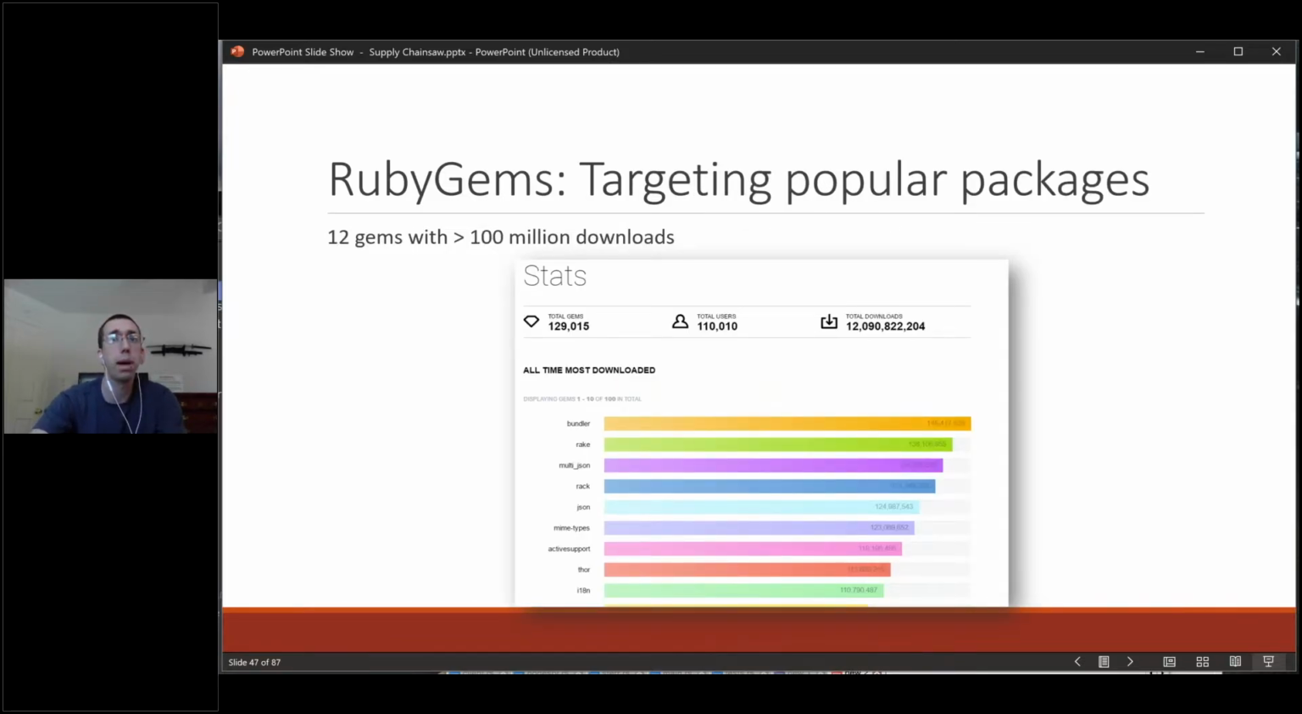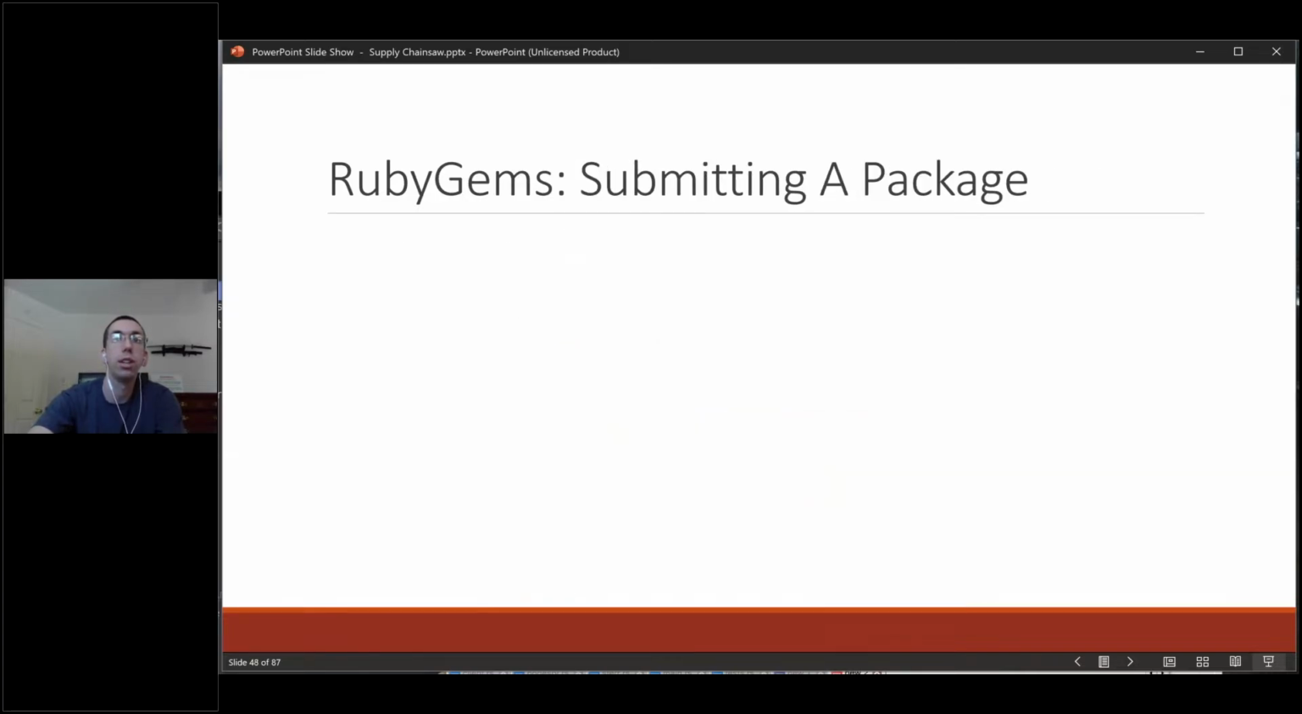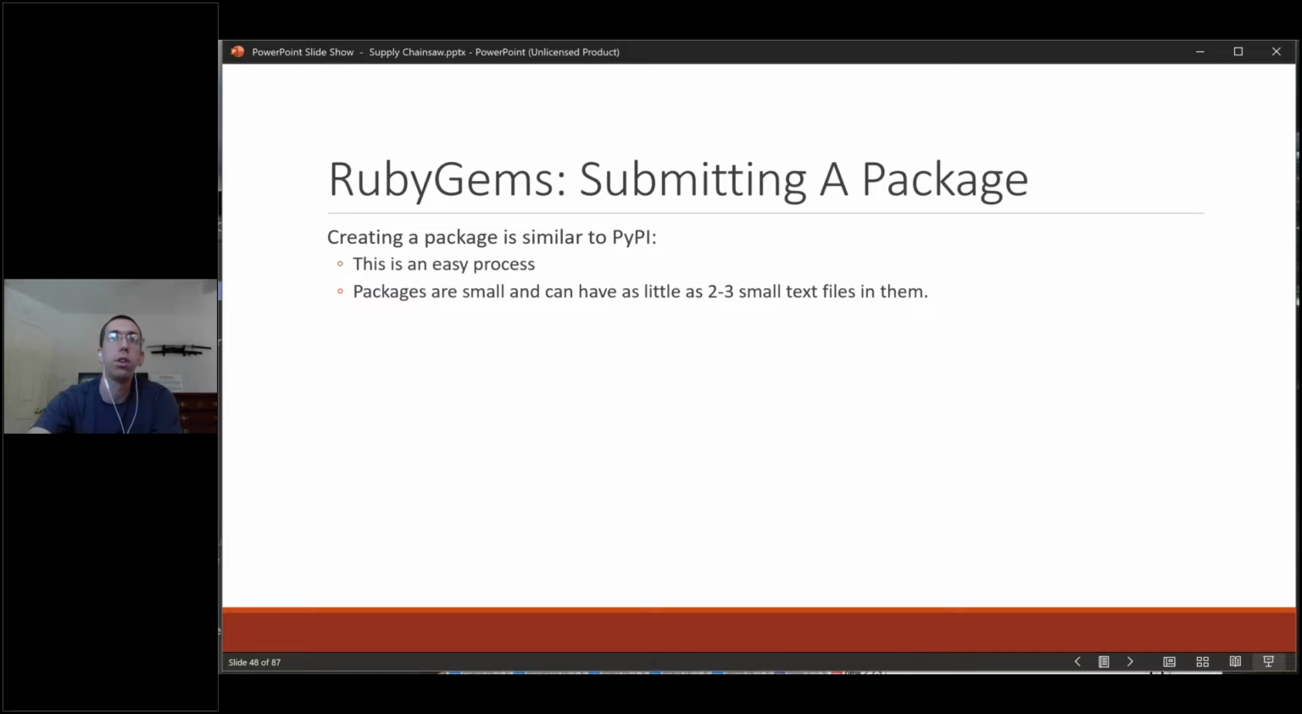If you want to target popular packages, again, just like most of the other repositories, they're very proud of which ones have lots of downloads. The top ones have hundreds of millions of downloads, and you can find many of these gems; over 10 of them have over 100 million downloads. So you can target one of those. You want to submit a package? Well, just like PyPI or any of the others, it's an easy process: a small zipped up file with 2 or 3 small text files.